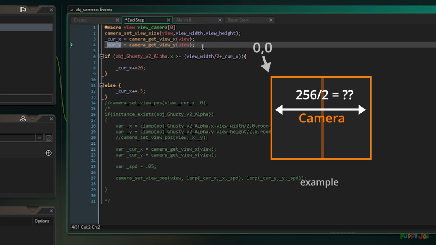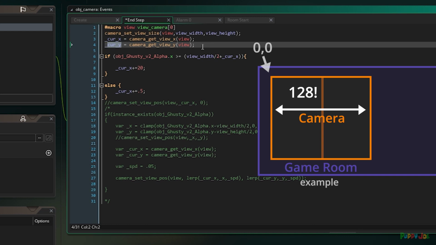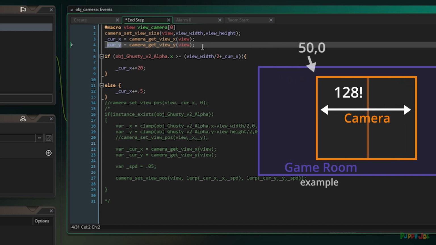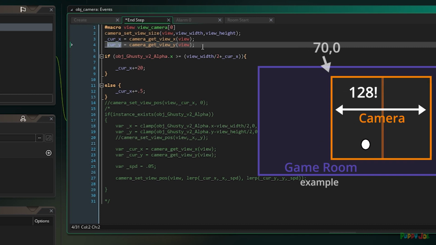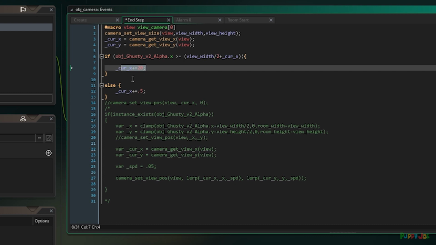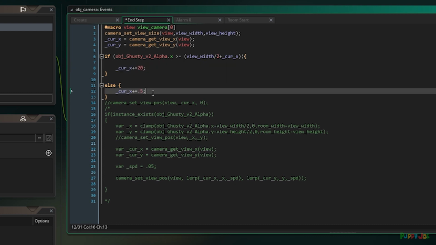So 256 halved is 128. But as the camera moves further right, Ghusty's X is always going to be greater than 128. So if Ghusty's X position is greater than 128, which is view width divided by 2, then make the camera go really, really fast. And the moment he crosses that threshold, it's always going to be really fast. So I need to know where the camera's position is at the same time and then add that to half the width. So if Ghusty's X position is greater than that, make the camera go by really fast. If it's not greater than that, make it go by really slow.